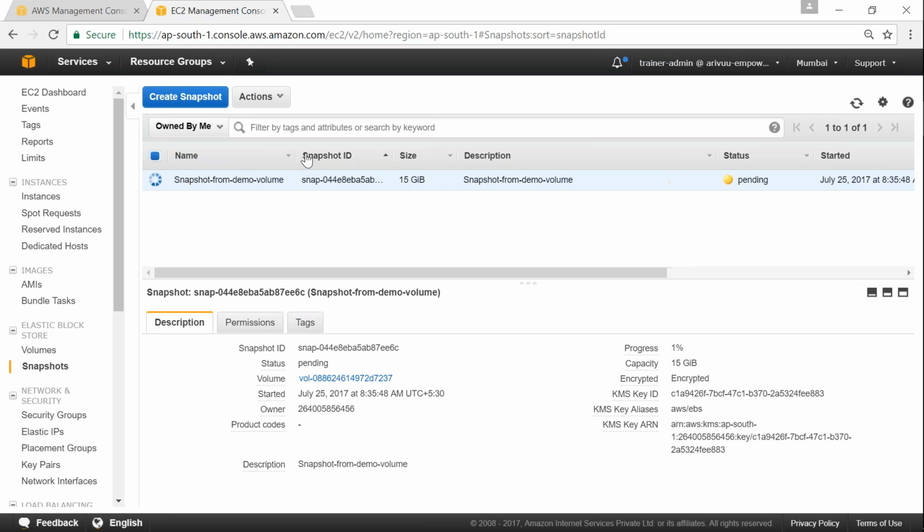And you can see here the snapshot from demo volume is getting created, and you can see the status as pending. It is going to take some time for the progress to get completed, and then it is available for us to attach it. So this is how you take a snapshot.